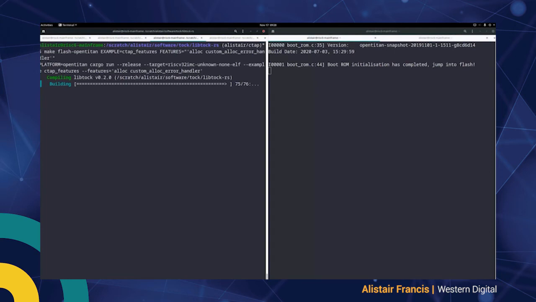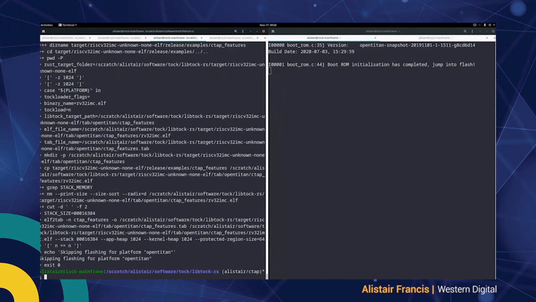So this is libtock-rs while it's building. libtock-rs, which is the Tock library for Rust, and it includes some examples in it. And this make command just calls cargo under the hood. So that's all done. It's not going to flash it, it just builds it. So now I'll go over here.